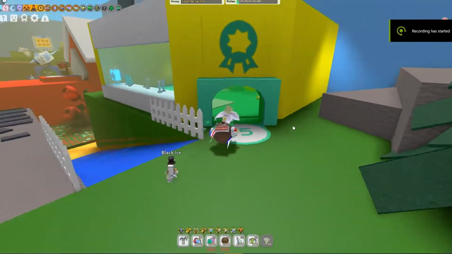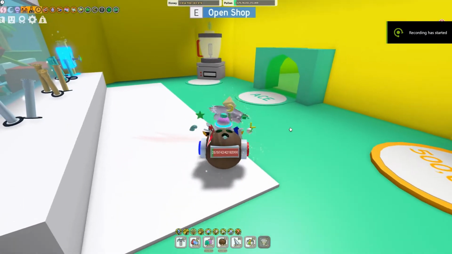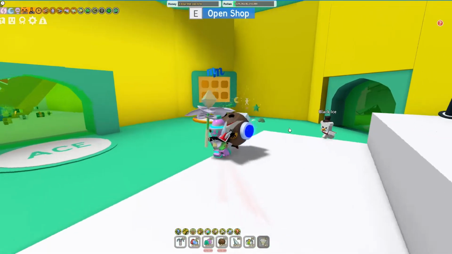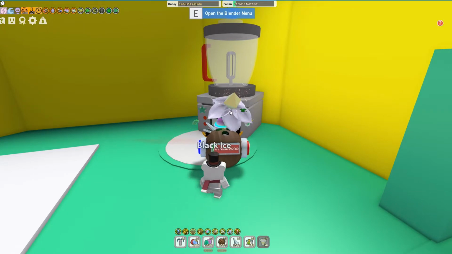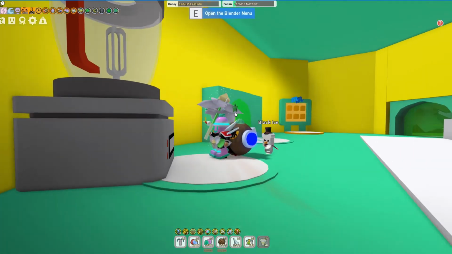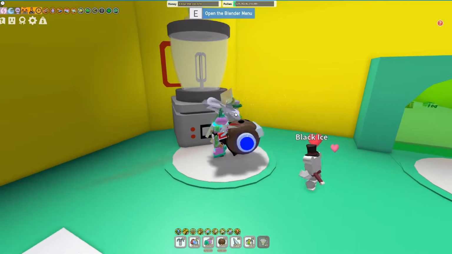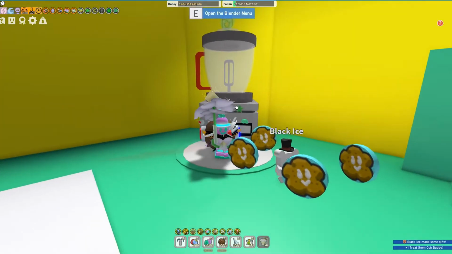All right, first method, we're just stating the obvious. You can just craft them in the blender for some of this quick stuff. The hardest part about this is the neon berries. I'm going to show you guys how to get neon berries, but honestly, using the blender is the easiest way to get caustic wax.